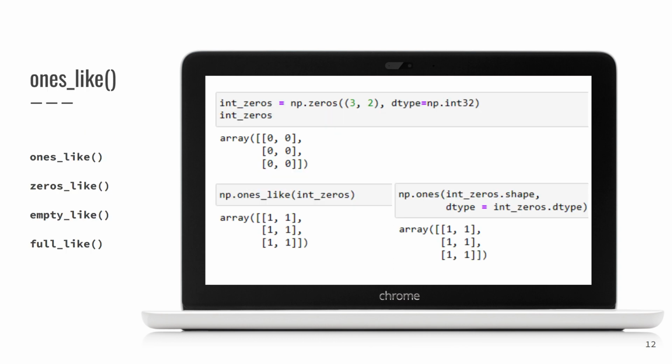If you already have an array and want to inherit its shape and data type in pre-initialized array, it can be done by means of functions ending with like. Let's say I have an integer array of 3 rows and 2 columns called int zeros, and I want to create an array of exact the same shape and data type initialized with ones. What should I do? You just call ones like function and pass in zeros array as an argument. Pretty simple. I guess it is a shorter version for what we might achieve by running the code on the right, calling ones function and passing the shape and dtype of int zeros as the parameters.